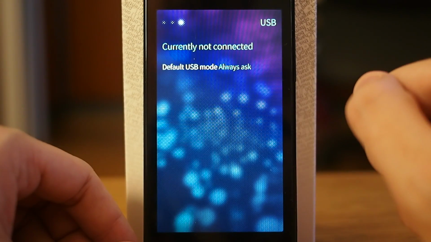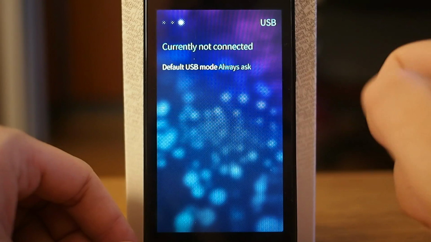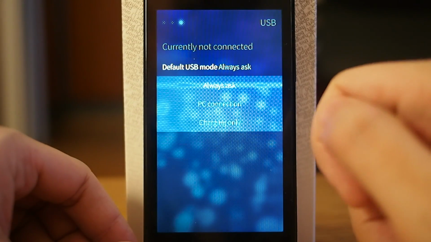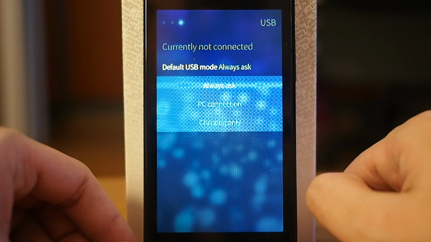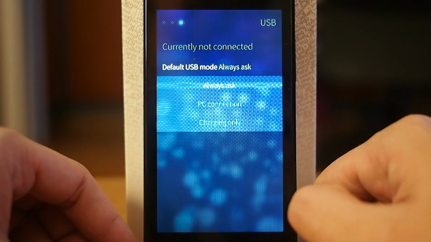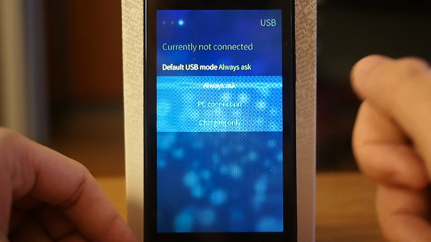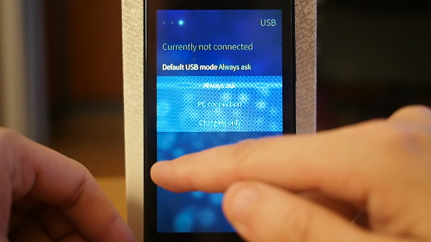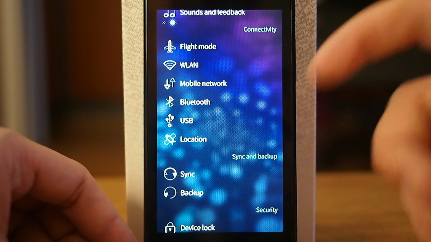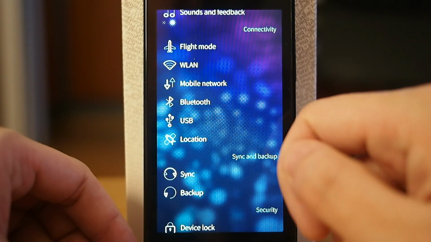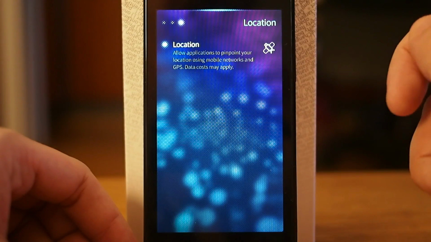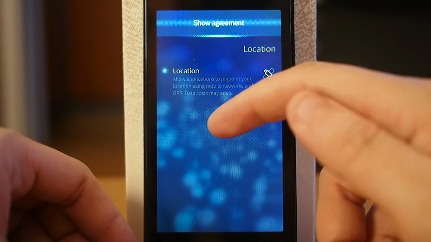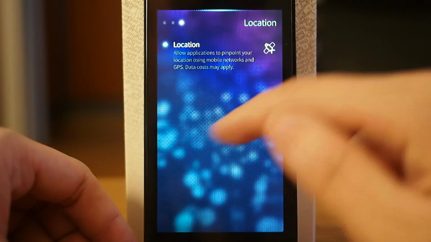USB, default USB mode. It always asks when I plug this into my computer whether I want to use only charging or also PC connection. But as I said earlier, when I tried to use this PC connection, I didn't see this as a USB device in my computer. Maybe in future updates. And location. Here I can get the agreement, but I can also turn it on or off.